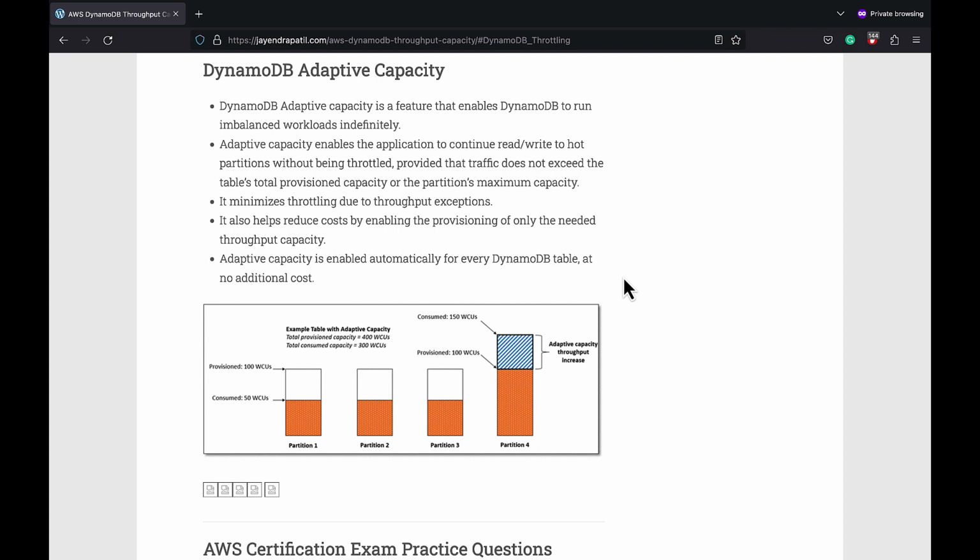Adaptive capacity also helps minimize throttling due to throughput exceptions. It also helps reduce costs by enabling the provisioning of only the needed throughput capacity. Adaptive capacity is enabled automatically for every DynamoDB table at no additional cost. So that's it for a quick overview on DynamoDB throughput capacity.